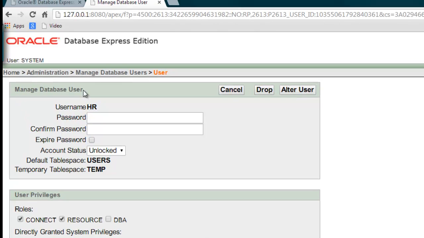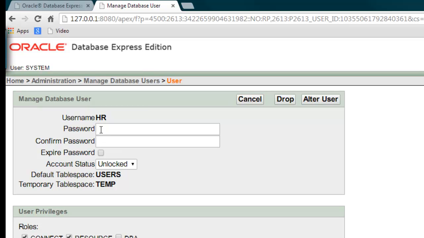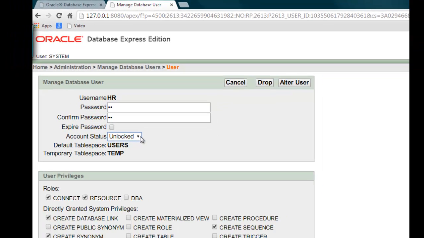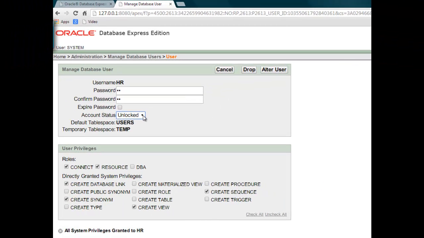Here we see the manage database user, and what we're going to do is put in the password and confirm the password, which is HR lowercase. And we're going to make sure the account status is unlocked. Mine is already unlocked because I'd already unlocked it before this tutorial. Yours will be locked, like so, and you need to unlock it like so.